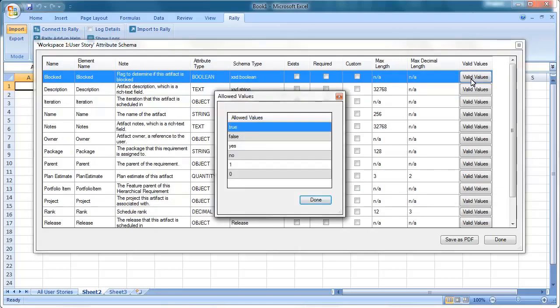Each type of field has specific criteria for what may be entered. For example, Boolean fields support yes, no, 1, 0, or true, false. Date fields use the format supported by your computer, and object fields require a work item name, object ID, or formatted ID. See the full list of supported syntax on the installation and user guide.